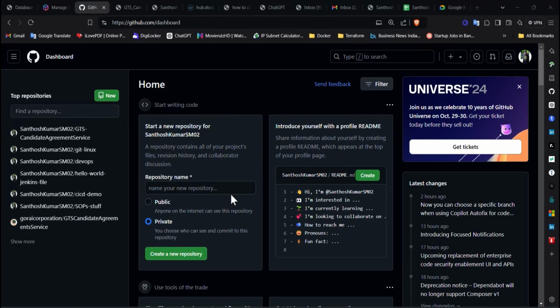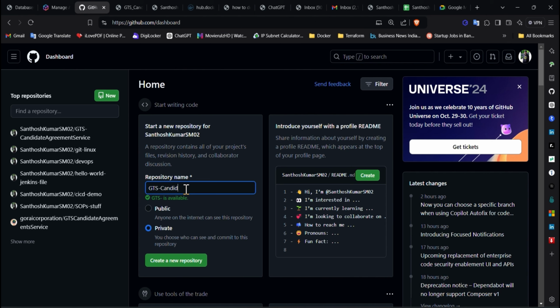Hello everyone. Today I'm going to show you how to deploy microservices using Jenkins. For that, you need to go to your GitHub account and create a new repository, JTS candidate agreement service, and make sure the repository is private.